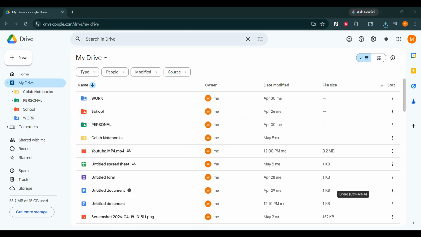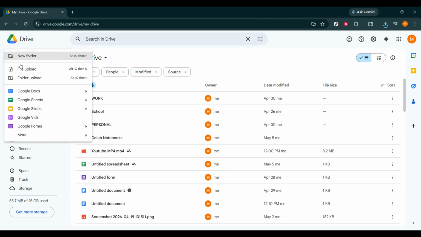Let's get started. First, open Google Drive in your browser and sign into your account if you're not already logged in. Once you're on the main Drive page, look for the plus new button, which is usually on the left side of the screen. Click on that sidebar button to open the upload menu. From the menu that appears, select File Upload.